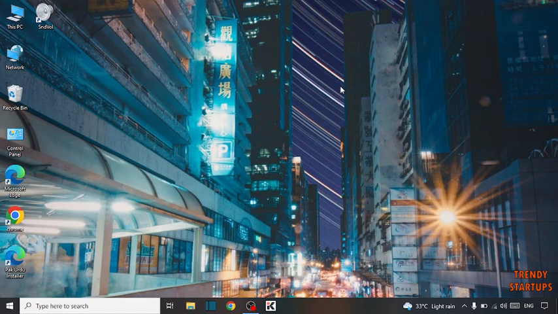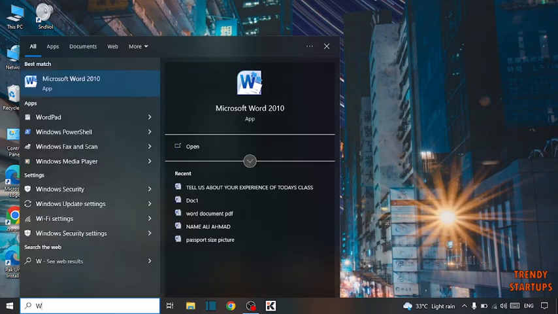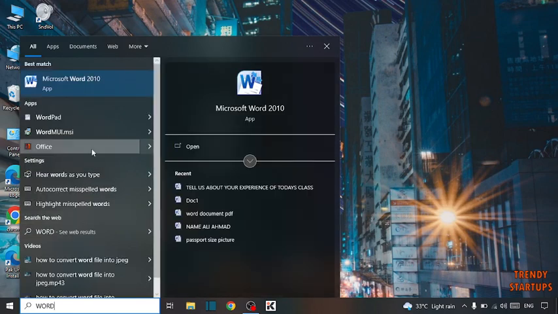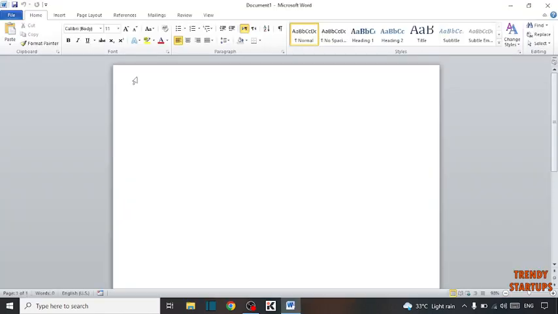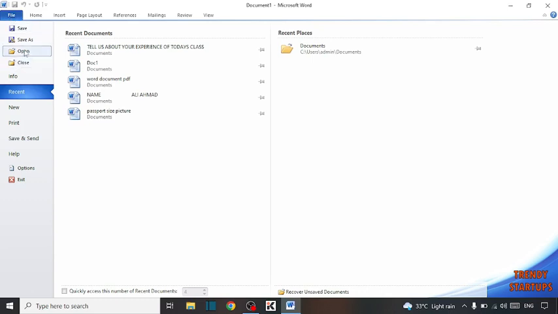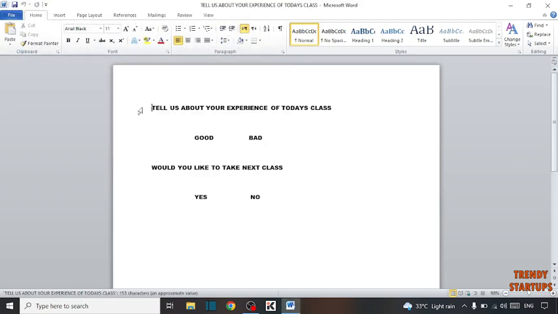Today I'm gonna show you how to insert a checkbox in Microsoft Word. So let's get started. Simply go to the search bar, type in Microsoft Word, and now here is the file in which I want to add a checkbox.